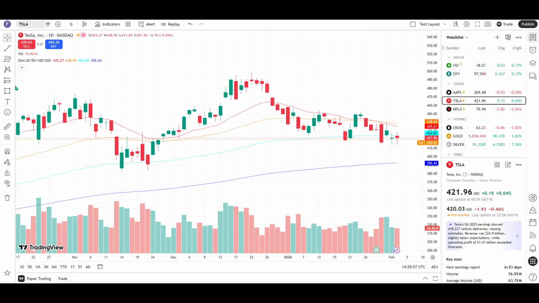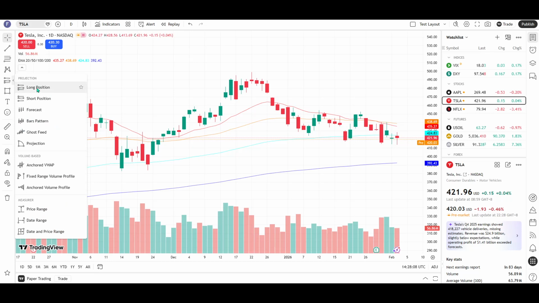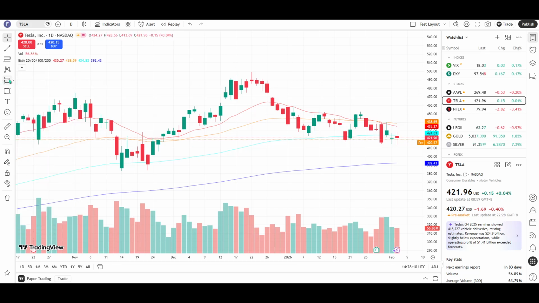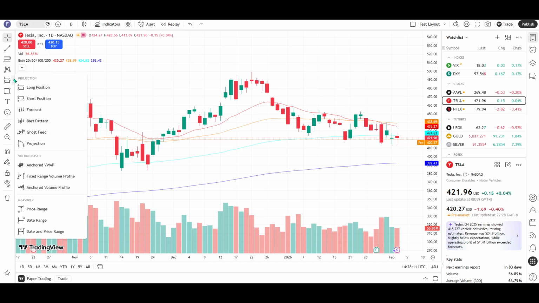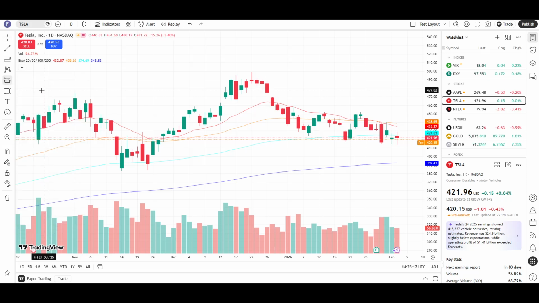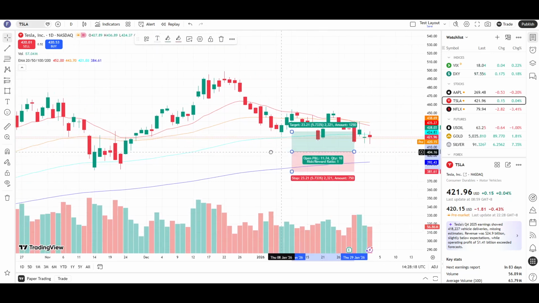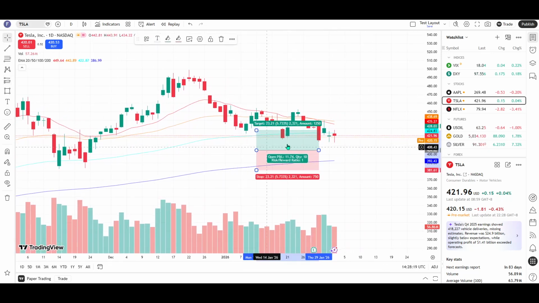First, locate the long position or short position tools. You'll find them on the left-hand toolbar under the section labeled Prediction and Measurement. Choose long position if you're planning to buy expecting price to rise, or short position if you're planning to sell expecting price to fall. Selecting the correct one ensures the profit and loss zones appear on the appropriate side of your entry.